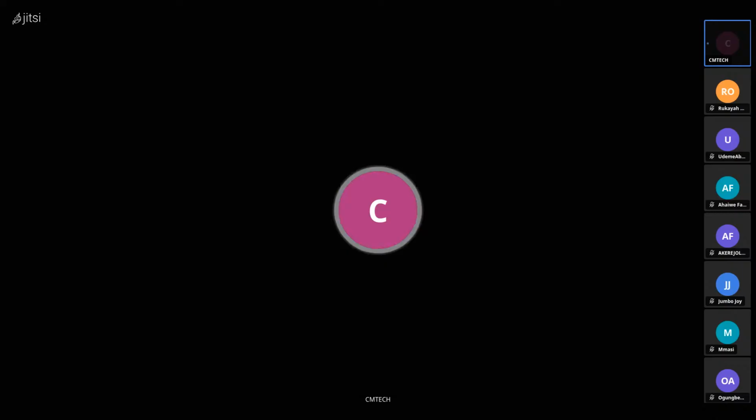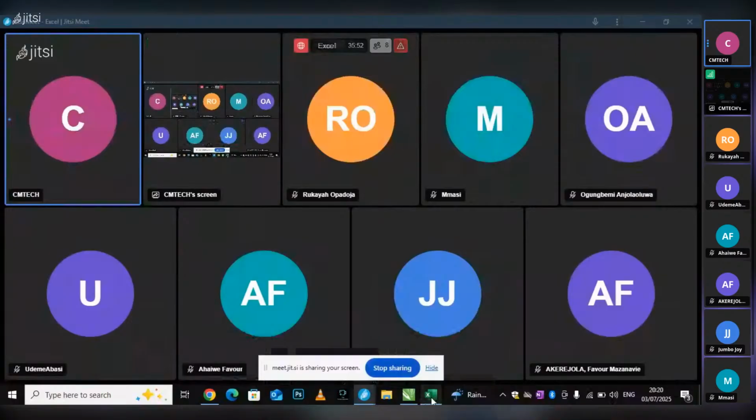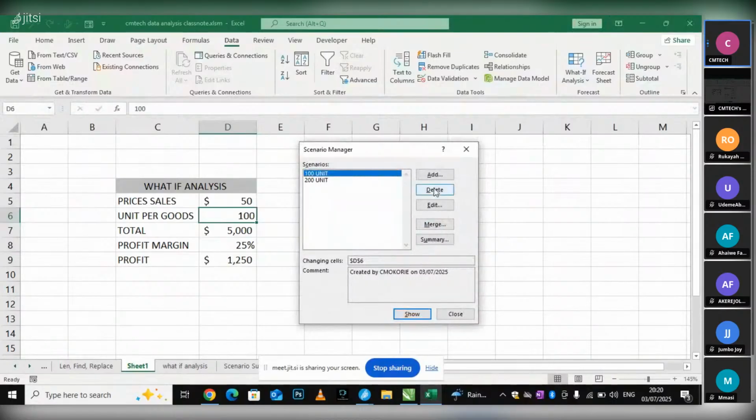So I believe you are going to see my screen now. I've shared my full screen. Sorry for that, and thank you for calling my attention. Now you can see the display. So I'm going to start again. I will delete all the scenarios. Can you see the dialog box again?